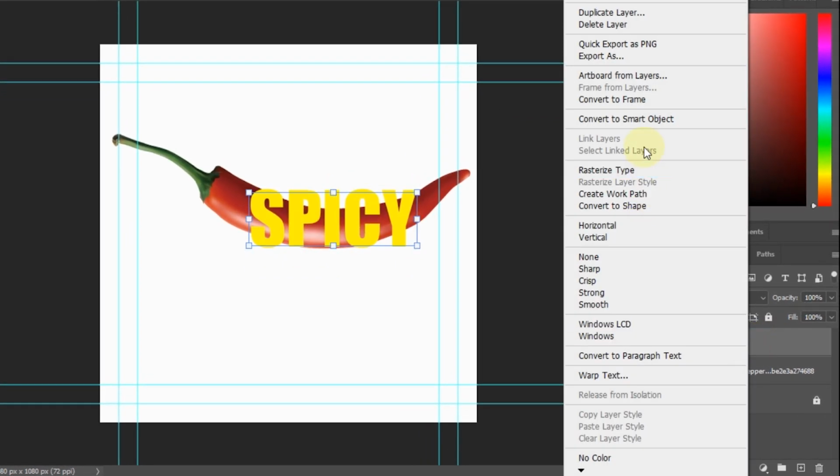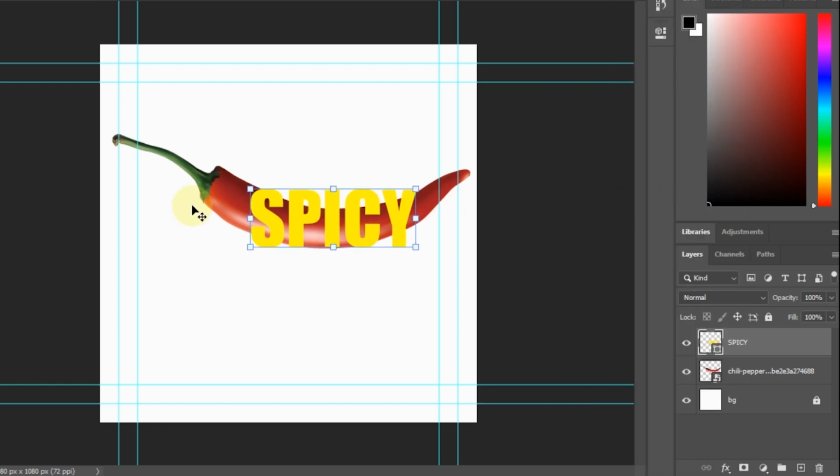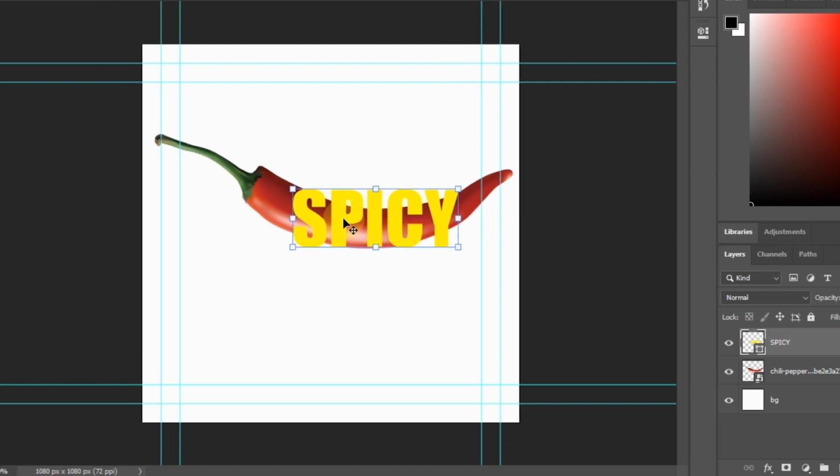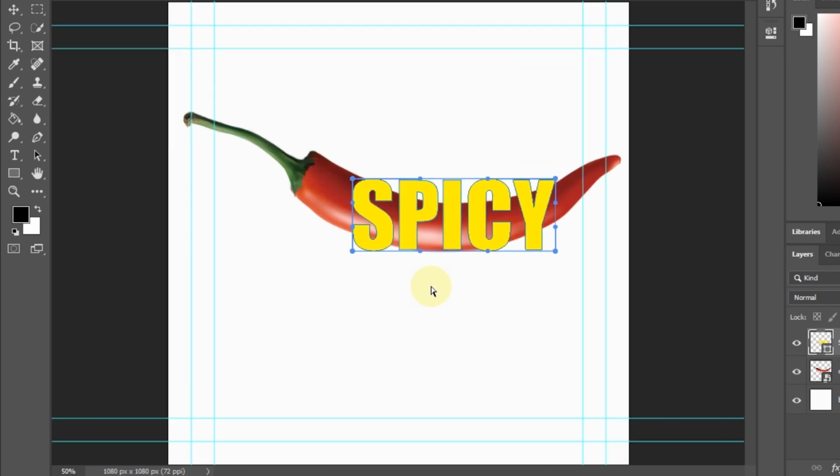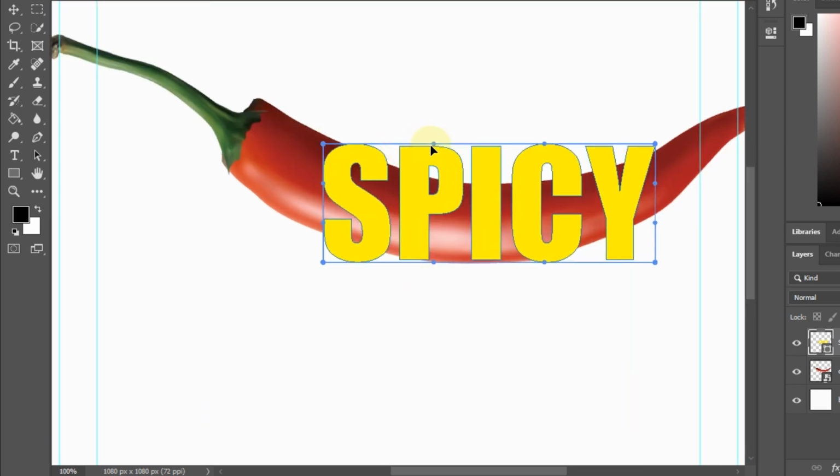Right-click on the text layer. Select Convert to Shape. After that, press Ctrl+T and then select Warp. Adjust the shape of the text like an object image.